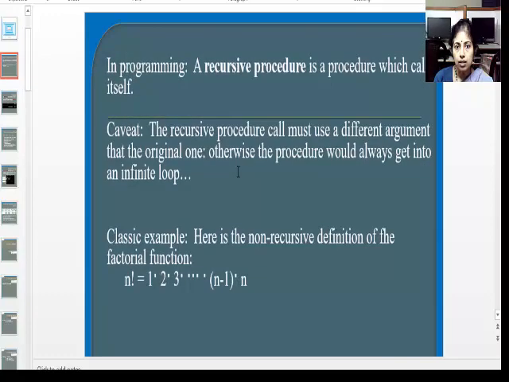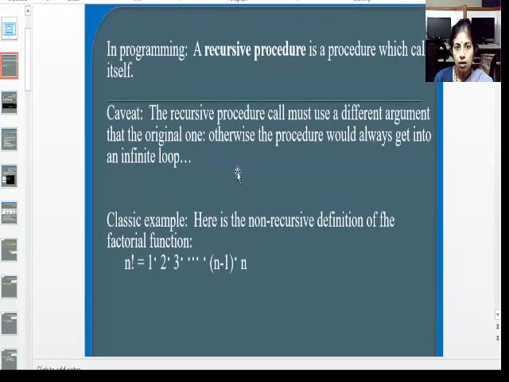So the definition of recursion is nothing but: a recursive function is a function which calls itself, and the recursive procedure call must use a different argument than that of the original one. So the size of the parameters will be reduced and then passed on to the next recursive call.